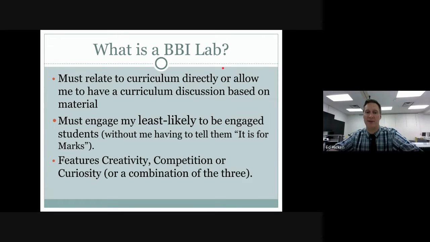I have these three C's that I am sure someone else has coined: creativity, competition, and curiosity. I think at least one of those should feature in any of these activities, or potentially a combination of all of them, because hey, the more the better.